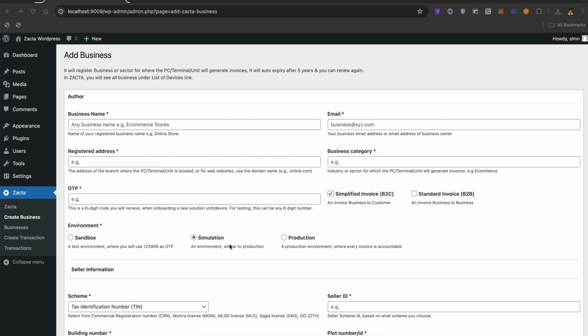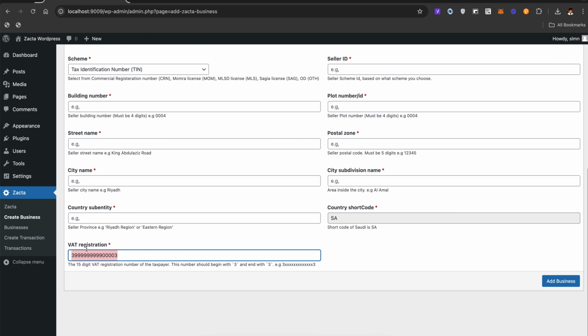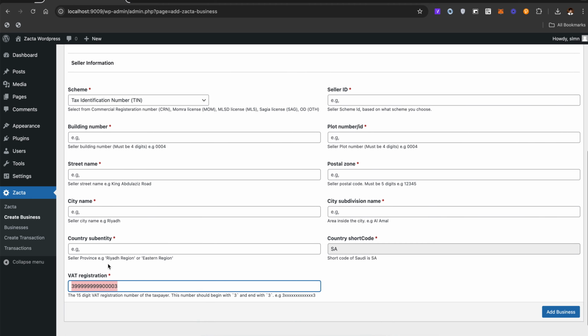Let me give you some details. In ZATCA there are three modes. One is sandbox, one is simulation, one is production. Sandbox is a completely sandbox environment where you can enter any 6 digit OTP, 1 2 3 4 5 6, and any VAT number, the default VAT number, which is this.